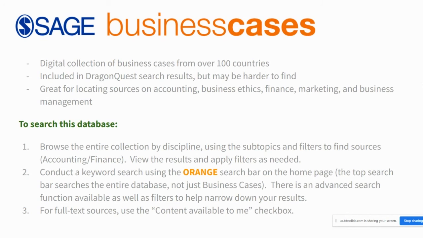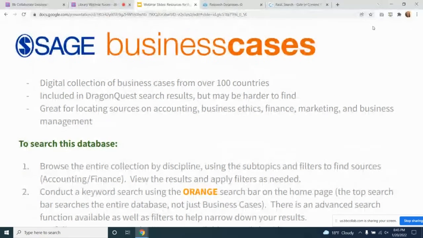And you want to make sure that you're using the orange search bar, because that's going to give you only the business cases. You don't want to search the entire database collection, which can be searched with another search bar that's on the home page. And then if you want full text sources, just check off the content available to me checkbox. So I'm going to demonstrate that.